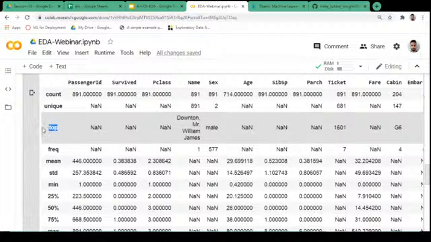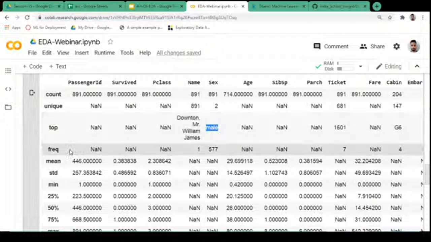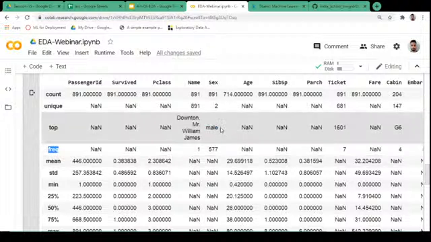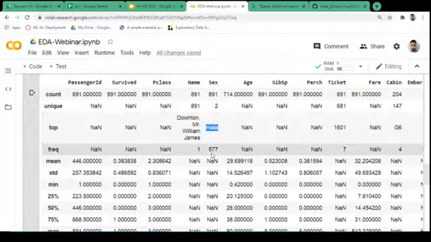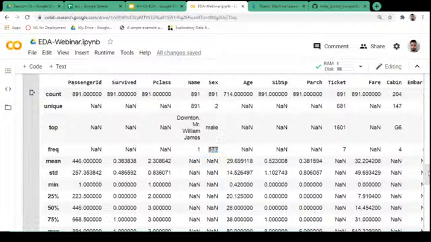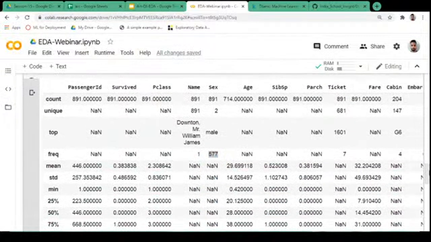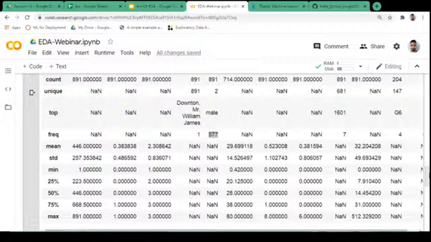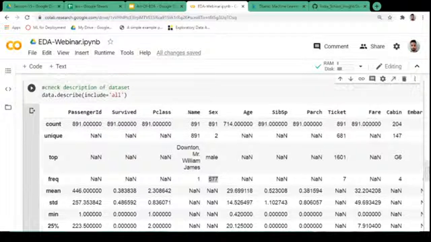Then you have top, which is the most common value in that particular column. In the sex column, the top is male, so most values are male. Then you have the frequency, which is the frequency of this top value, and here it is 577. There are so many things we can interpret just by writing one line of code. It is not about writing the code and drawing all these visuals, but about interpreting what you see in the graphs and the text output.